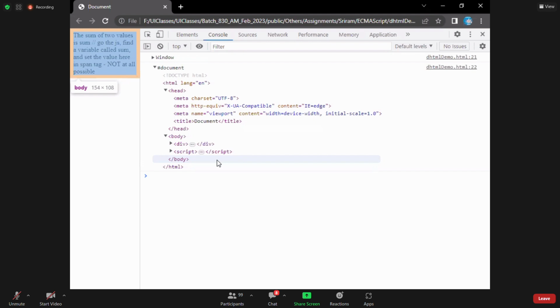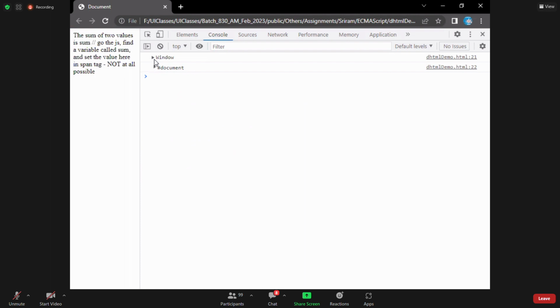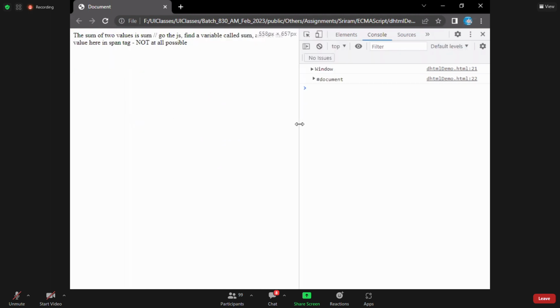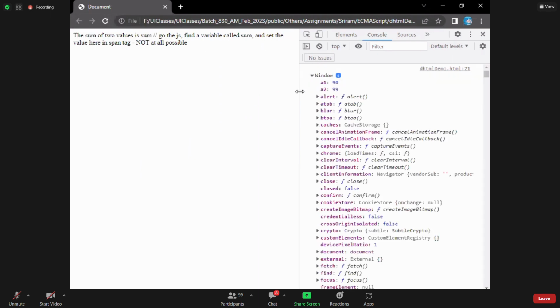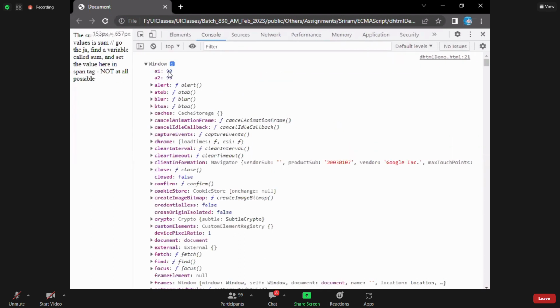Are we clear? Okay. On the top, then what is this window object? Window is actually the parent object here. The complete information of the web page you're working on will be shown under the window object itself. You see the very first values I have, A1 and A2. Why are these A1 and A2 also part of this window object?